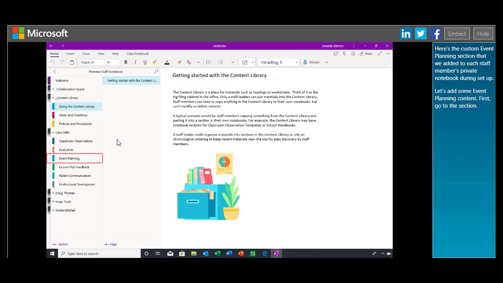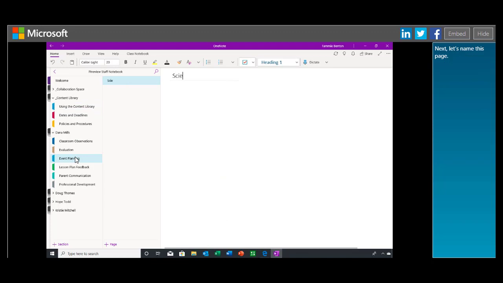Here's the custom event planning section that we added to each staff member's private notebook during setup. Let's add some event planning content. First, go to the section. Next, let's name this page. You can add all kinds of content. In this case, let's insert a PDF printout.